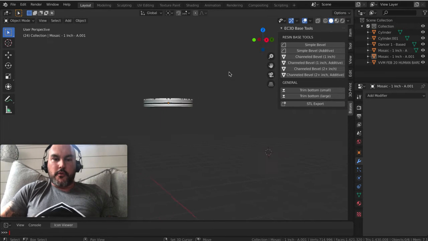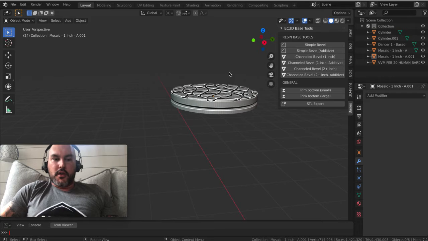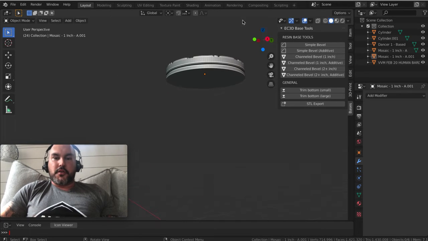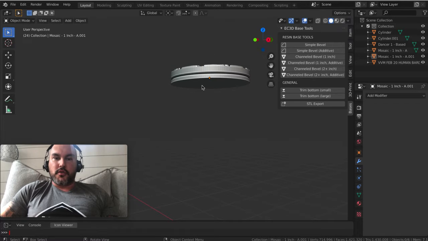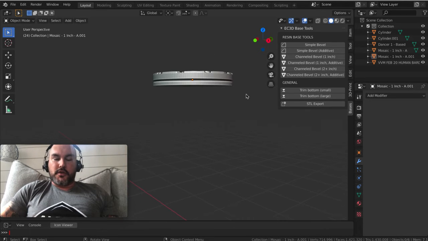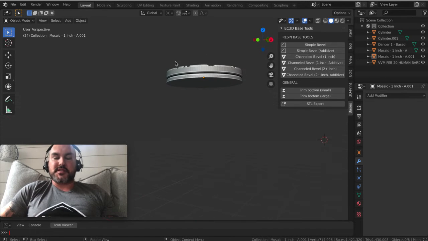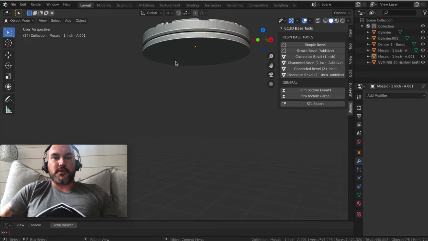I wanted to show a quick overview of the new Blender plugin for resin base tools and utilities that I created. So this is Blender. It's a free open source tool. It's wonderful. I love it. I'm not going to go into too much detail about what Blender does here, but essentially what I've done is created this add-on that allows people to work with bases or support free models for resin printing.